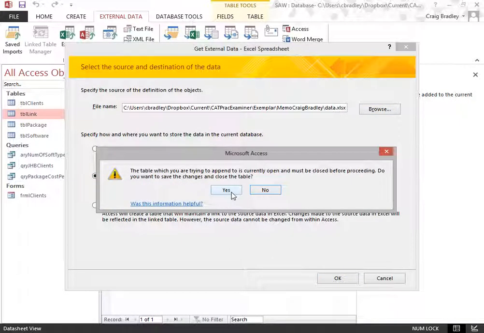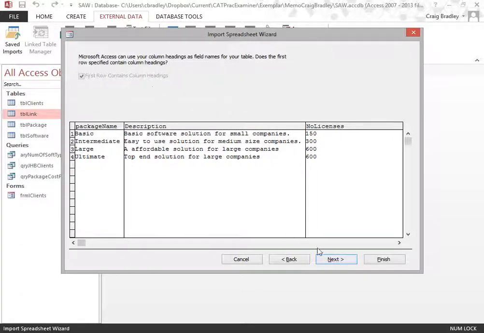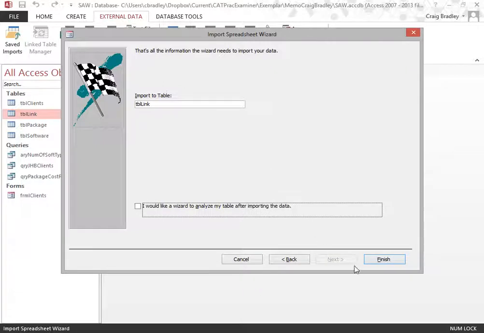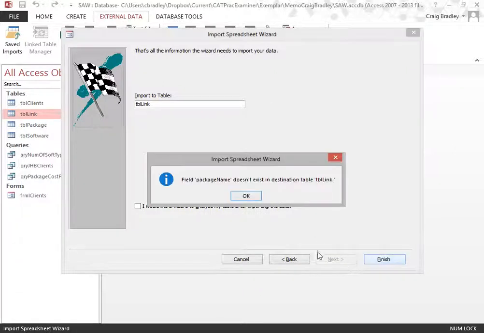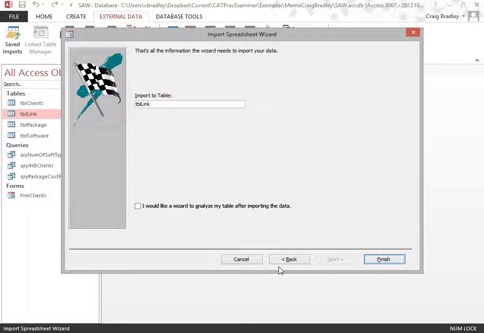Okay. Table is currently open. Do you want to close? Save changes and close the table? Yes. It looks correct. Does my data have headings? Yes. Next. Finish. The package name does not exist. An error occurred. Okay, now this is quite an important thing.